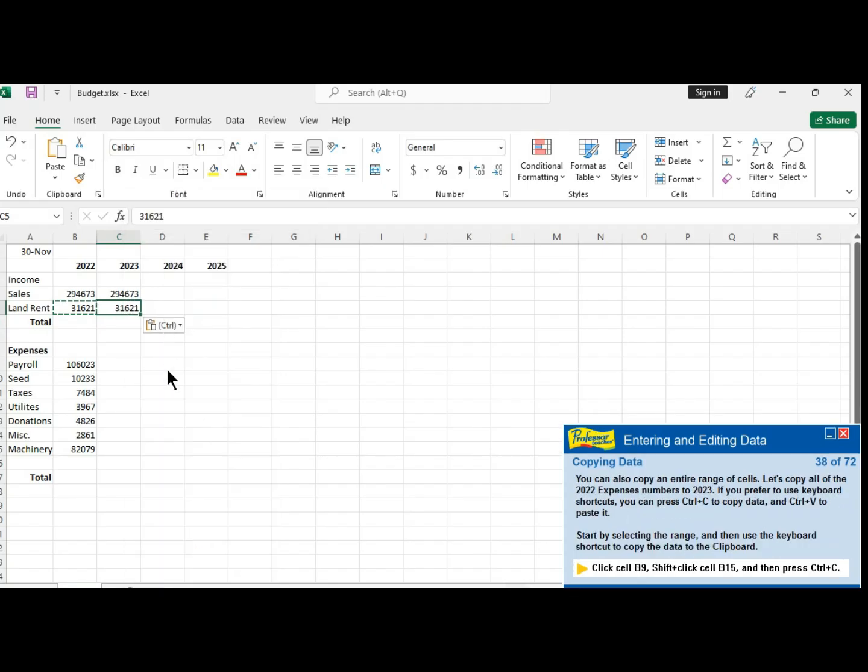You can also copy an entire range of cells. Let's copy all of the 2022 expenses numbers to 2023. If you prefer to use keyboard shortcuts, you can press Ctrl+C to copy data and Ctrl+V to paste it. Start by selecting the range and then use the keyboard shortcut to copy the data to the clipboard.